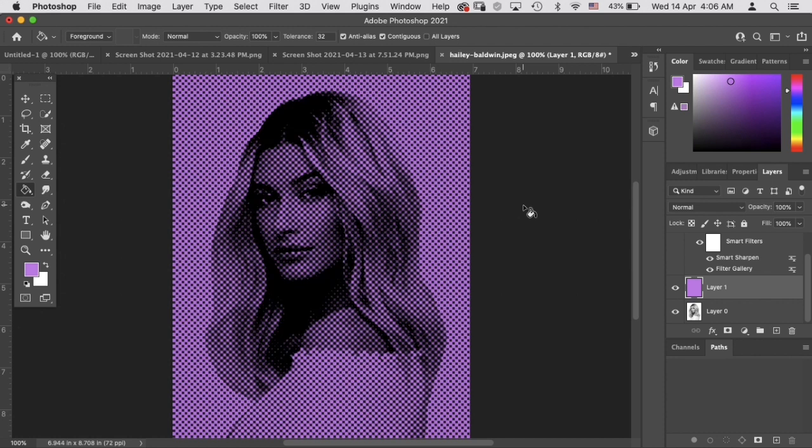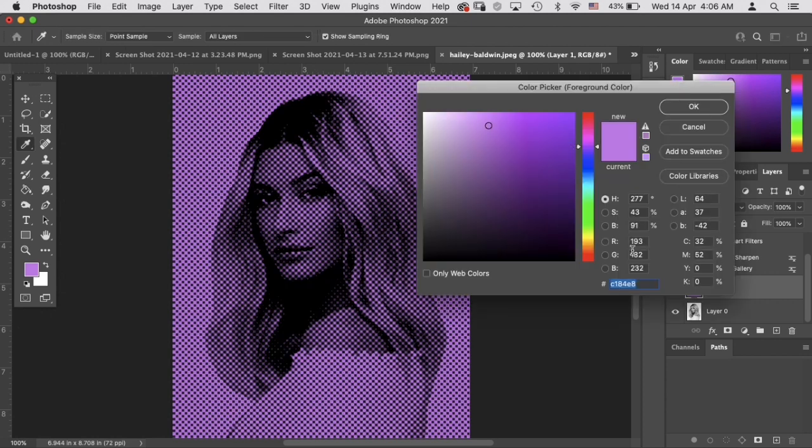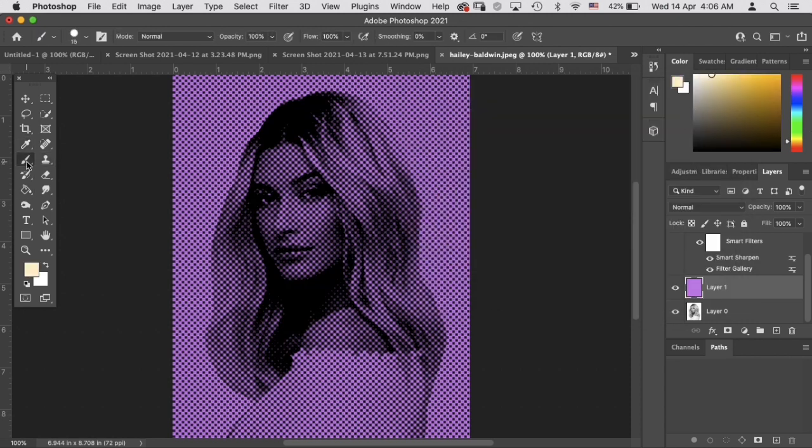And then you pick a color for the skin. I chose a specific color. And then color it in with the brush tool.